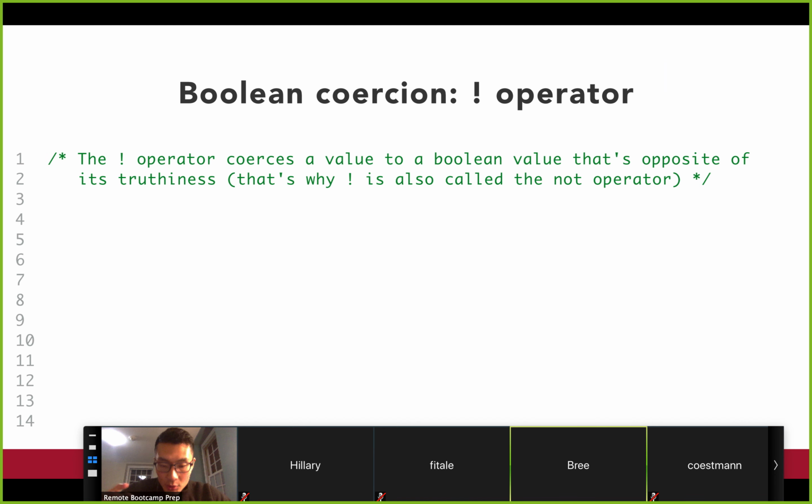Okay, so now we'll talk about the exclamation mark, or what we call the bang operator. The bang operator basically is a way for us to coerce a value into a boolean that's the opposite of what it currently is. That's why sometimes in other languages like Python it's called the not operator, right?